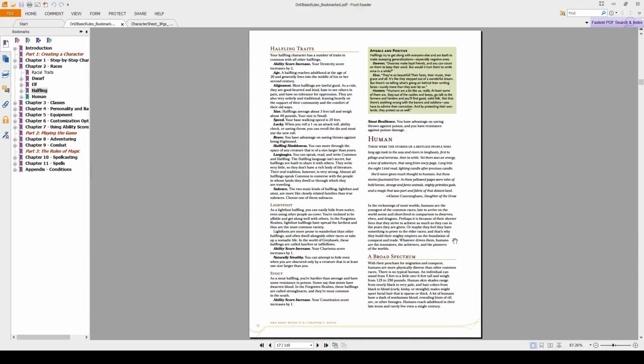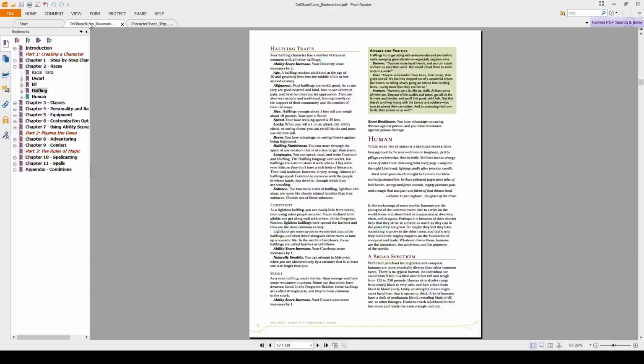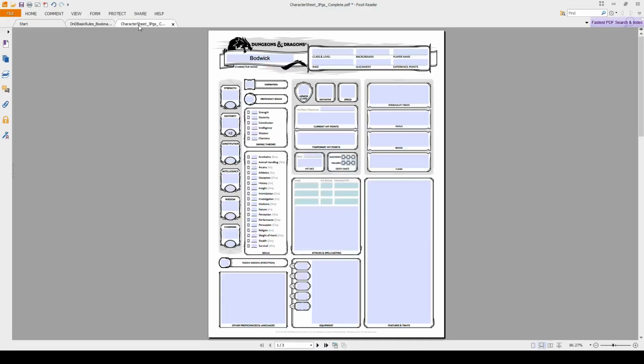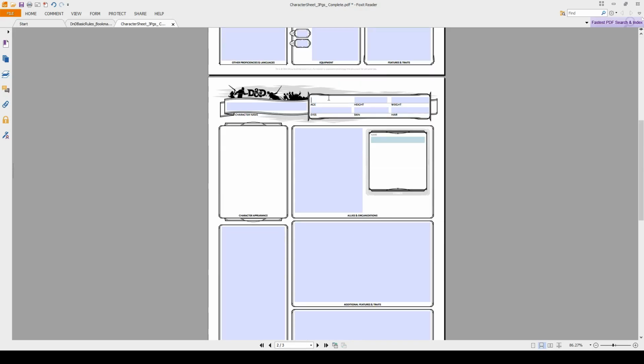Ability score increases. Your dexterity score increases by 2. Keep track of that. My age, my alignment. Alright, I'll start with a young character. I'll write a little +2 here to remind myself to increase that later. My age, well, let's see. Is there a place to write age? Ah, here we go. I'll start him out at 25. He's a pretty young hobbit.